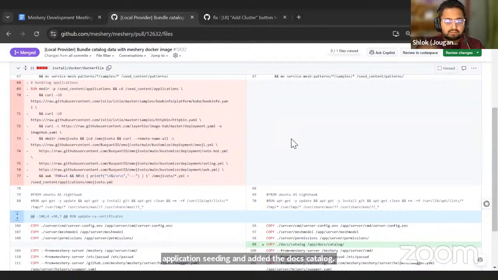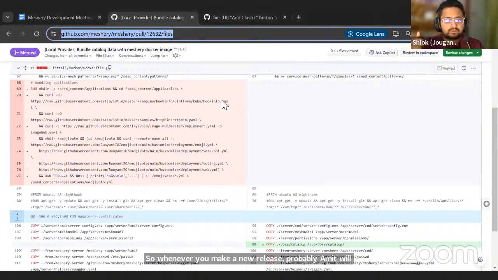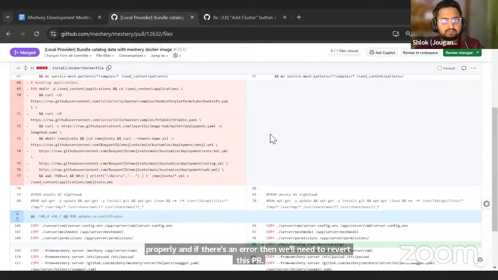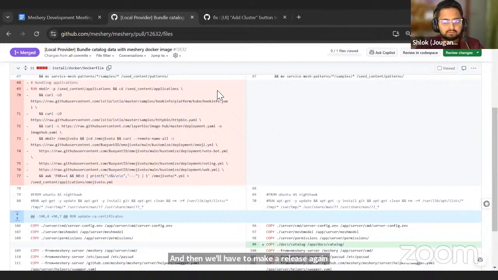While running it locally, Yash and I saw the same problem of disk space running out. So whenever you make a new release, probably Amit will be making a release of Meshery, please make sure that the Docker image is built properly, and if there's an error, then we'll need to revert this PR, and then we'll have to make a release again. So this is the PR in question.